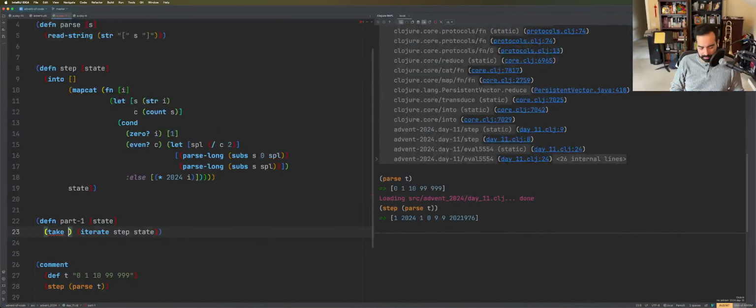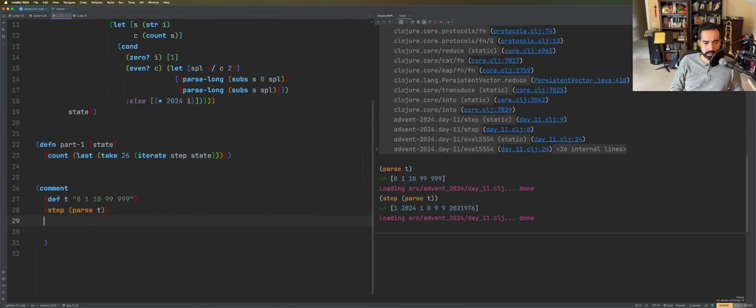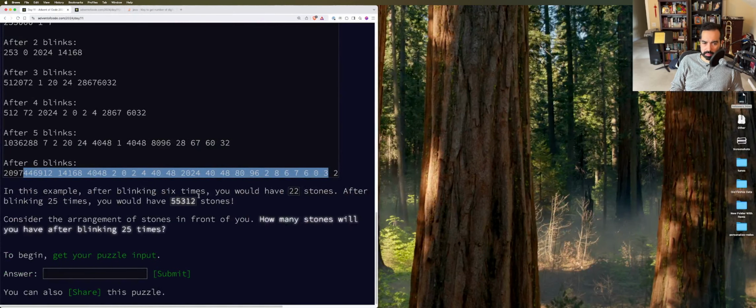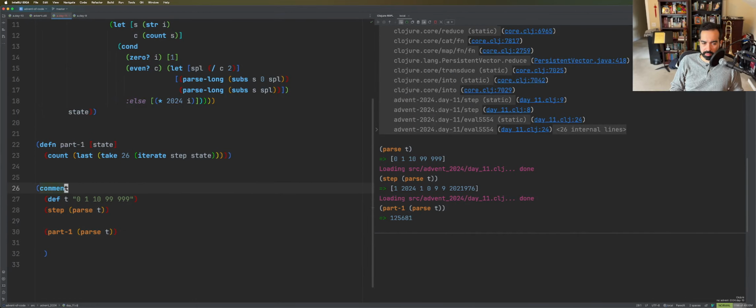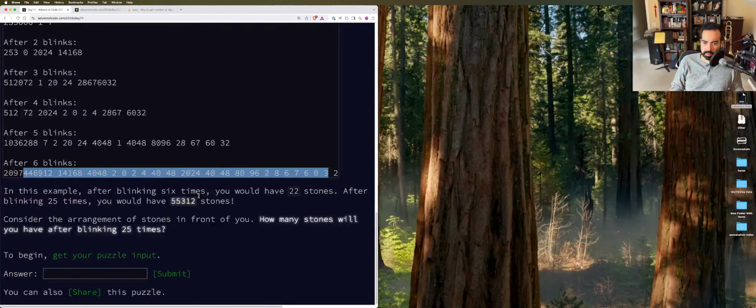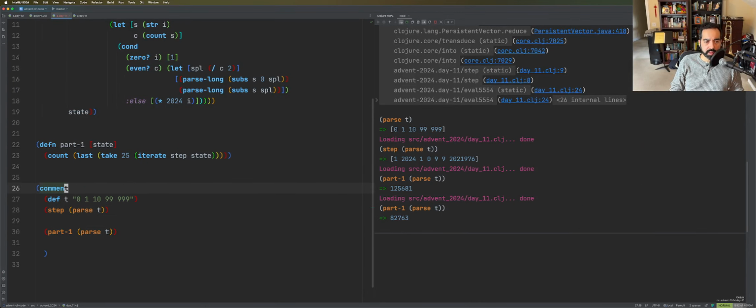So 25. Take 25. After blinking 25, so that's 26, right? Count of the last of that, right? One, two, five, 6, 8, 1. That's way too big. Let's do 25 though. Maybe I misread that. No. Okay, let's do this real quick.